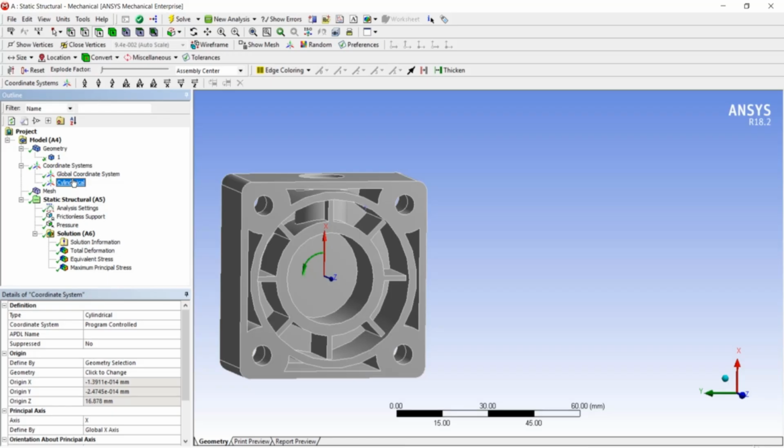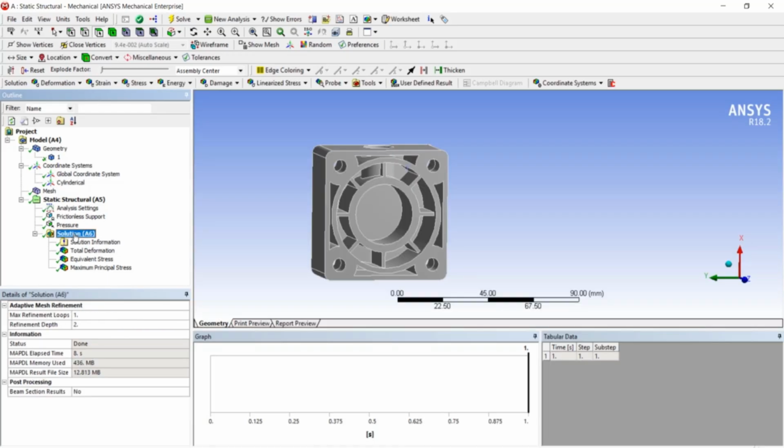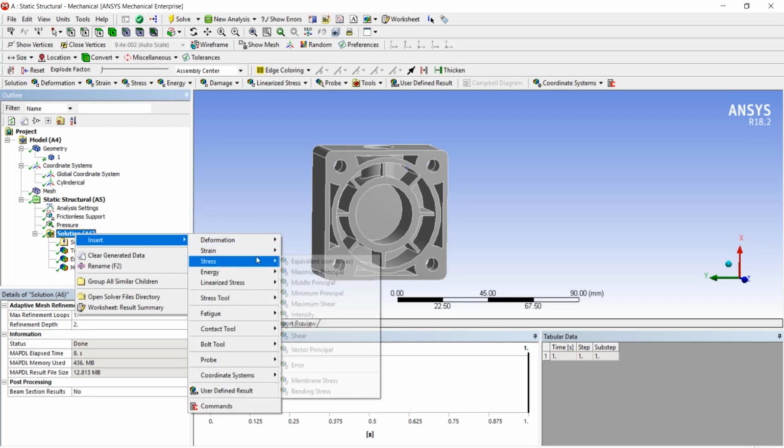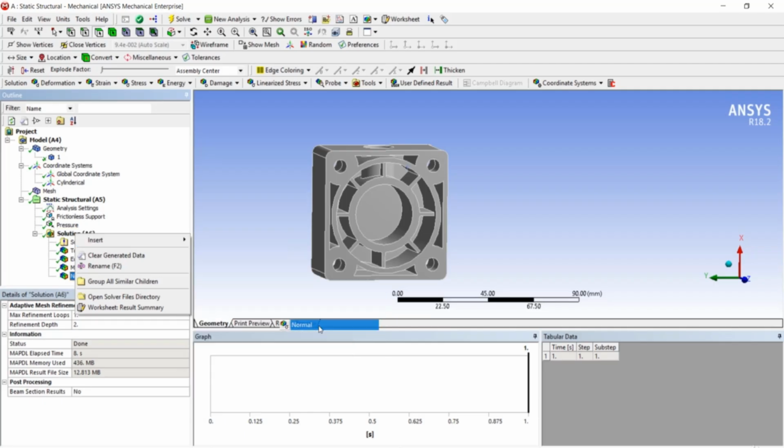So once you have done this, coming back to the stresses, we have normal stresses. So we use the normal stresses concept, and by defining the direction of normal stress, we are going to get the stresses in the radial direction, axial direction, as well as the circumferential direction. So what happens, I am going to right click on the solution, go to insert, go to stresses. Instead of selecting equivalent stresses, I am going to select the normal stresses.